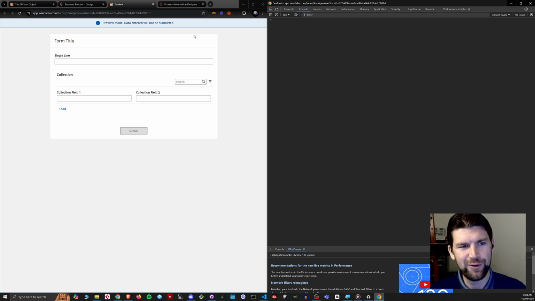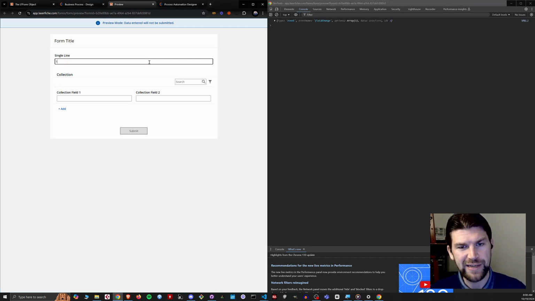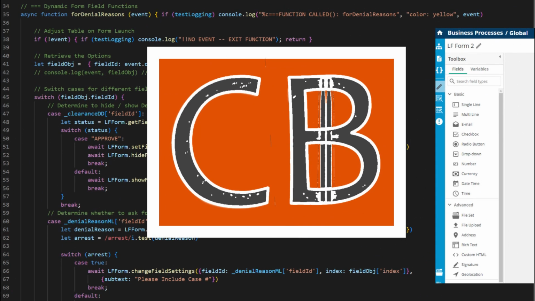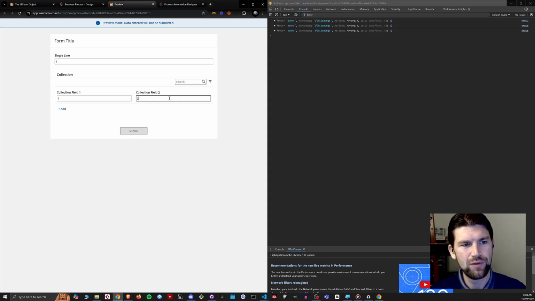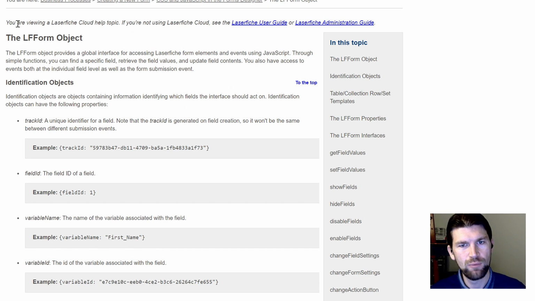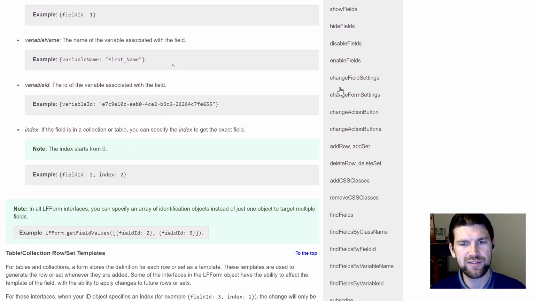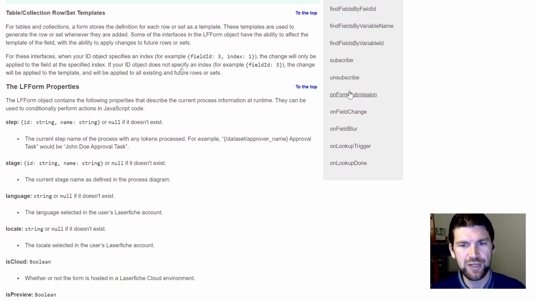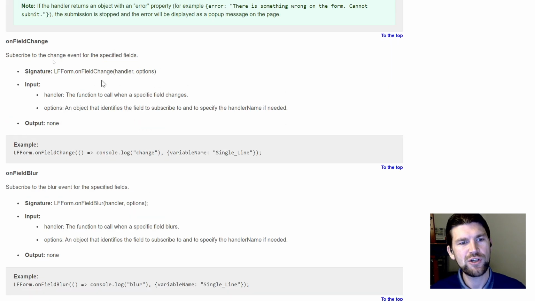In Laserfiche Cloud, how do we make it so our form dynamically reacts on field changes? In this video, we'll show you how. So a quick Google search for the LFForm object will lead us to the LFForm object documentation on Laserfiche. In this, we have the onFieldChange function, the function to call when a specific field changes.